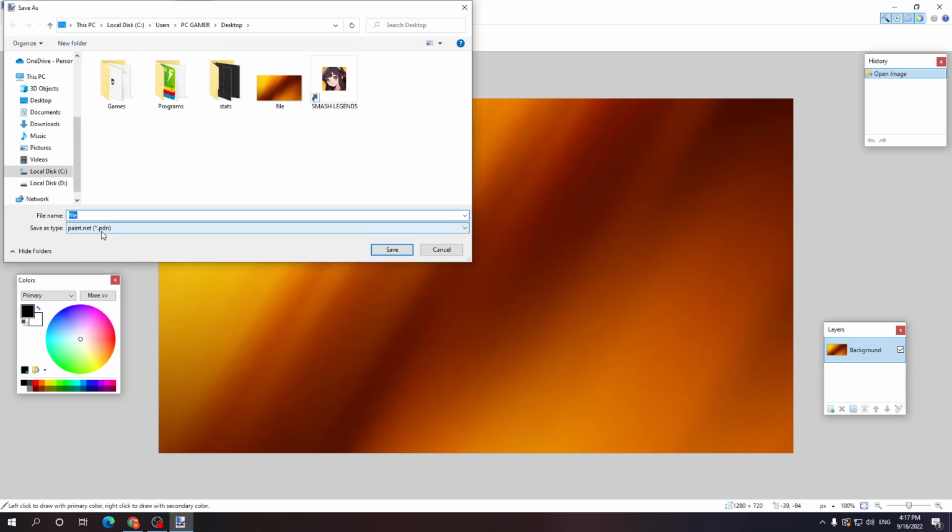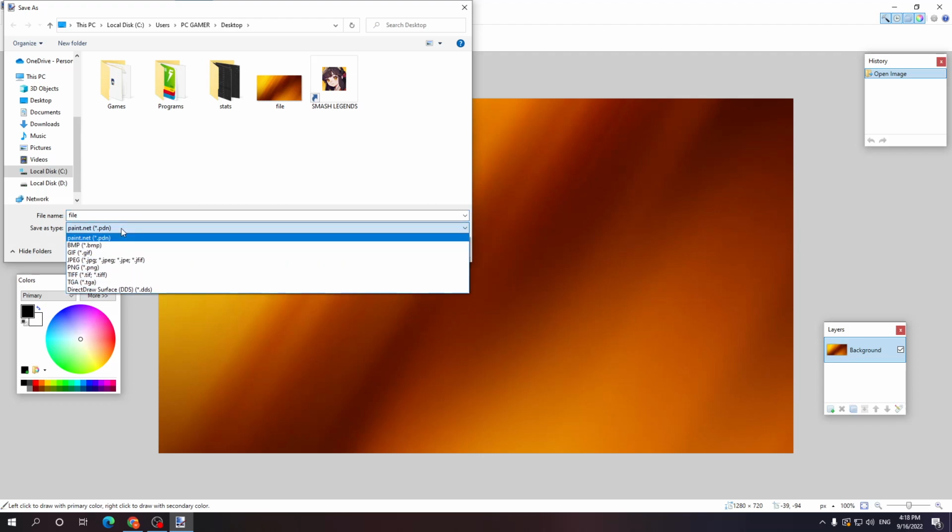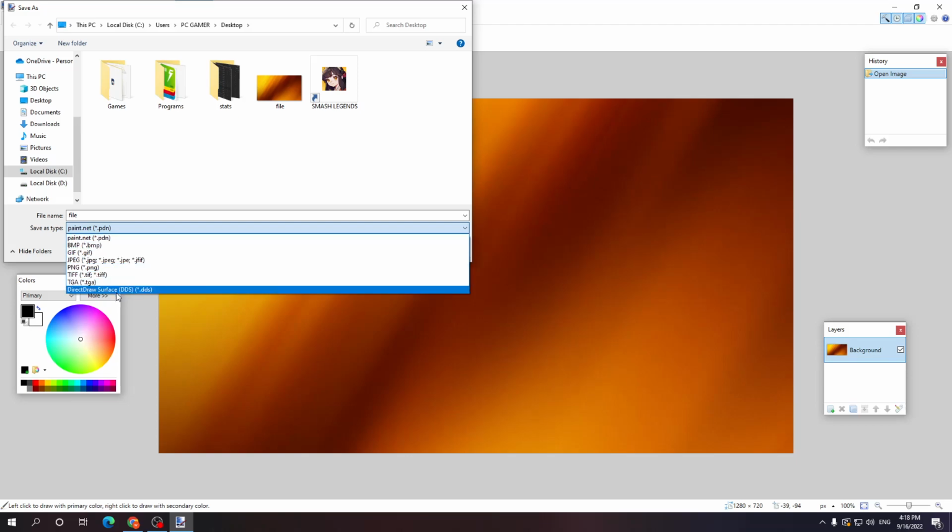Like I said, p.pdn is what you normally will be given, but you cannot open up this file in other programs. You can open it up and edit with paint.net. If you want to save it as an image, just click on this drop down menu, and here you can select either BMP, JPEG, or PNG, what this tutorial is about.